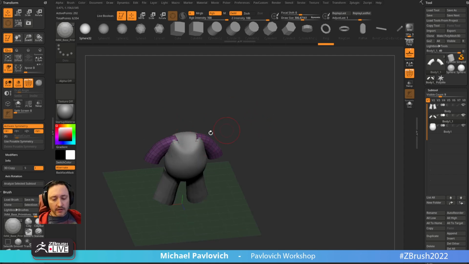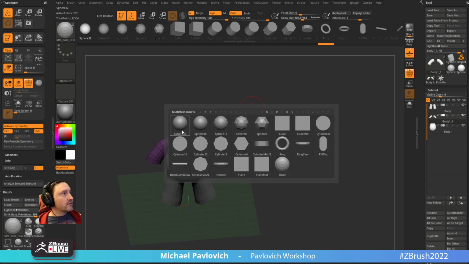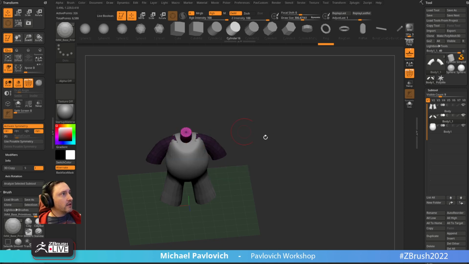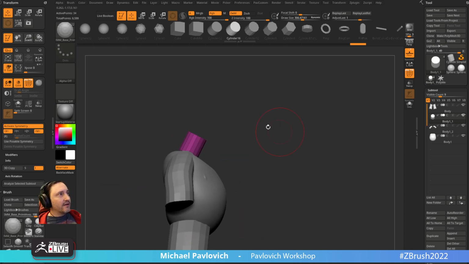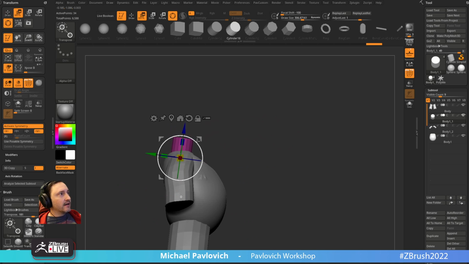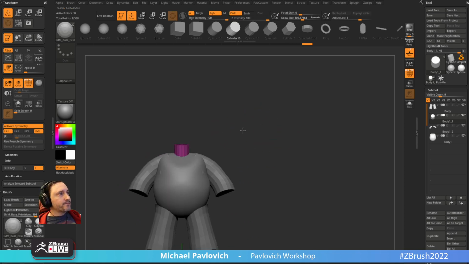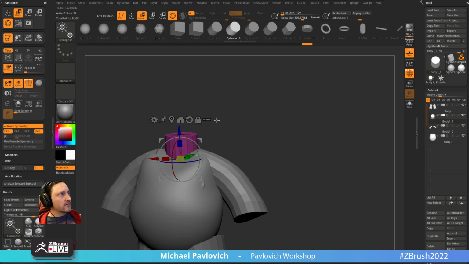You know what? Let's go ahead and put a little neck in here. We'll just say a cylinder here. Yoink. Split mask points. Even though I can't really see a neck in the concept, that's going to come in handy when I need to rotate things around. Let's go ahead and scale that out a little bit here.